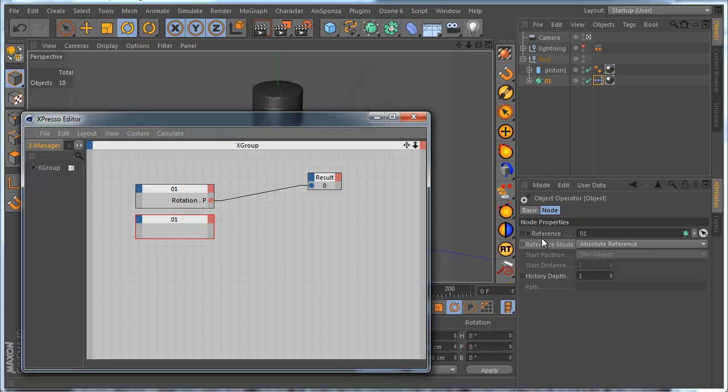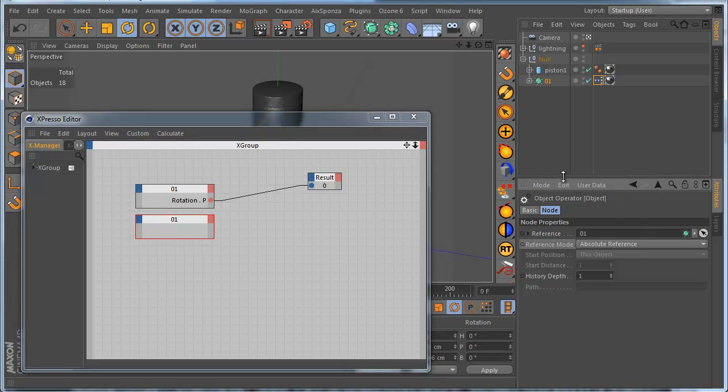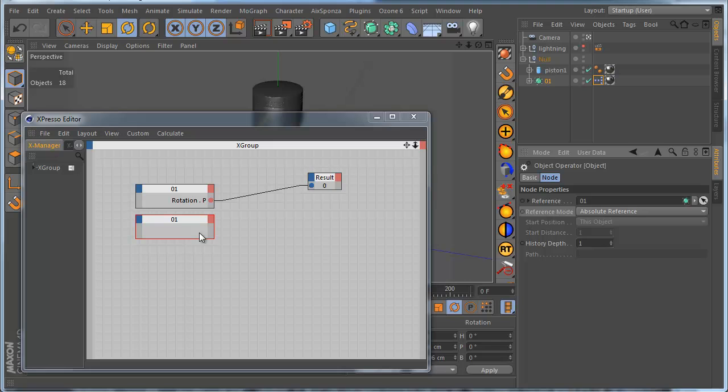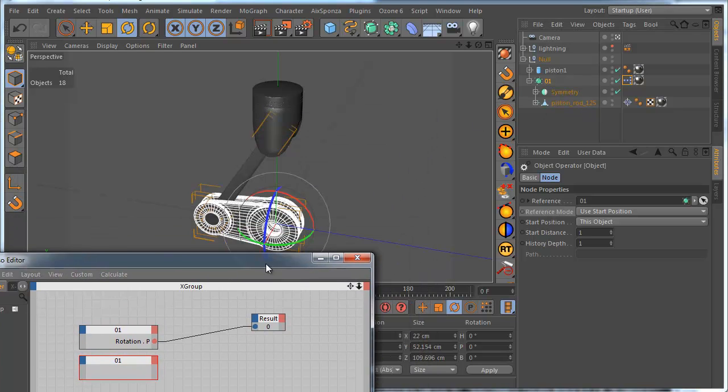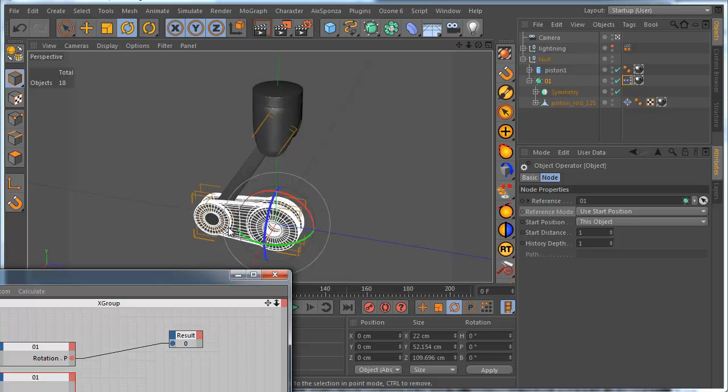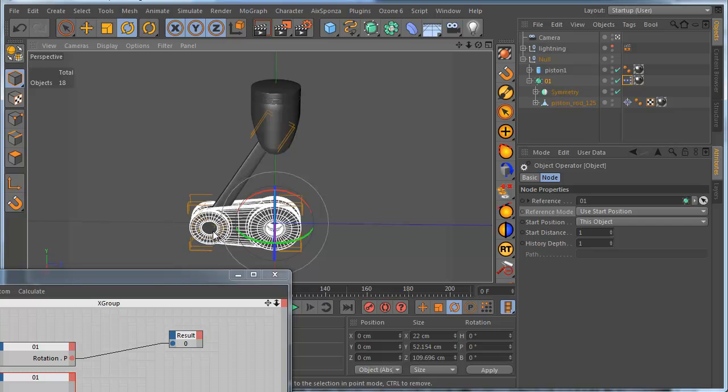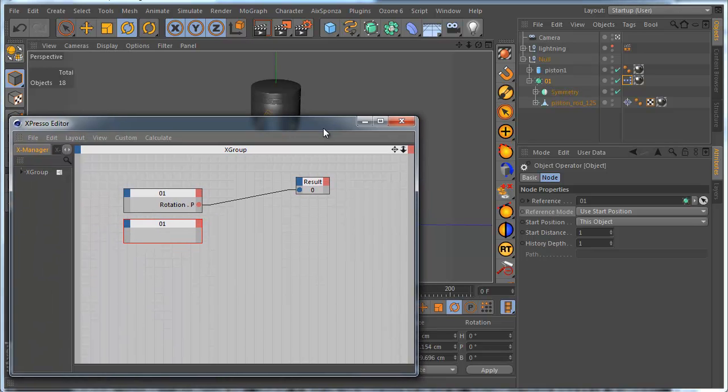Select the empty node itself, go to Attributes Manager, and we can change the reference mode. For example, we can say that this object, the object 01, will be the start position, and we want to use a bit different object from this one. For example, we want to use the piston rod object and get information about the position of the piston rod object. We want to get the value 64. Maybe you remember that this object displays 64 values to the left.